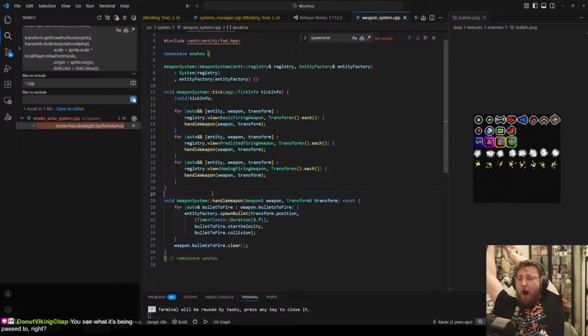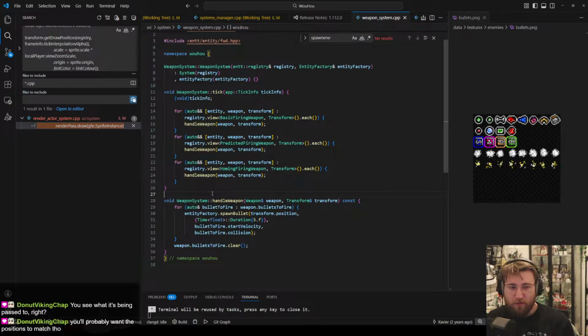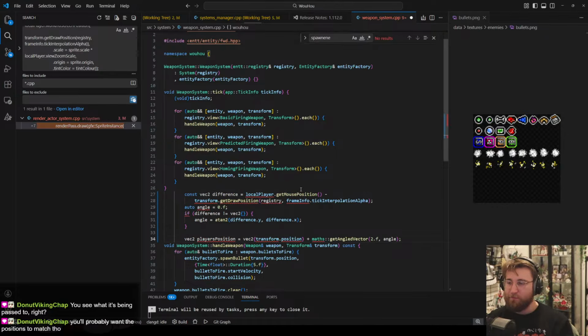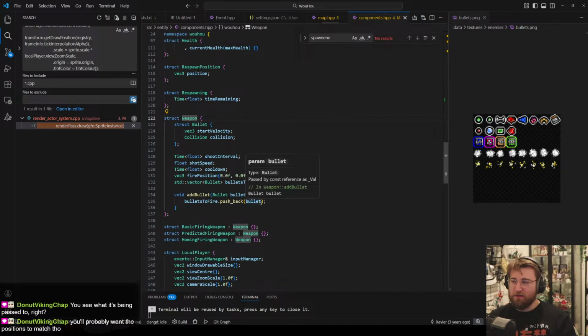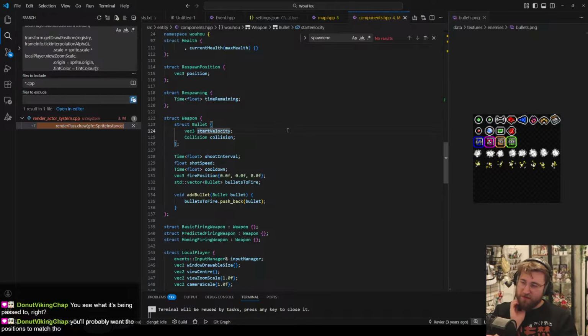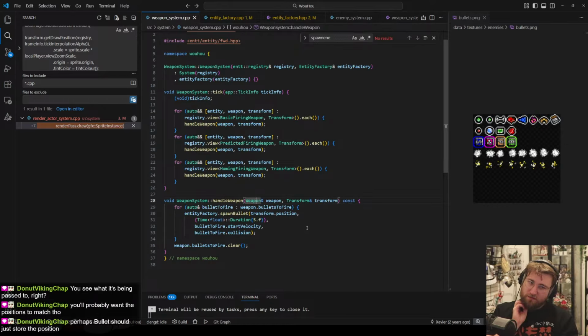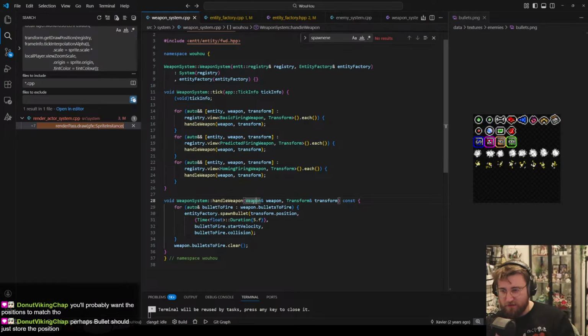Sorry. You probably want the positions to match. Yeah. I mean, as long as it hits the target. Interesting. Should maybe the weapon have, so not just start velocity, but should it have like a start position somehow? Maybe it should just draw the position. Yeah, I'm thinking about that.